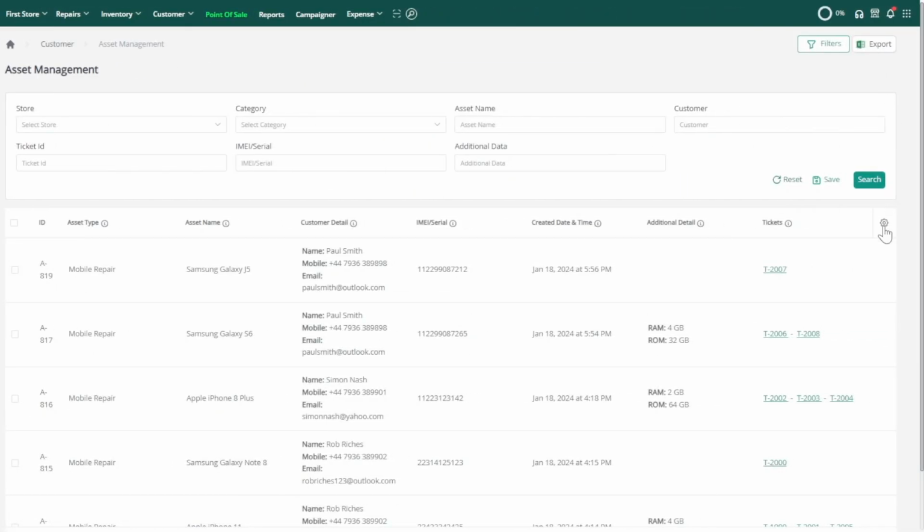time and hassle. If you want to hide specific columns from the listing, you can uncheck it and it will simply disappear. Also, you can mark custom fields for each repair category to display them on asset listing for more details of each asset. Now click on Save to keep the setting.